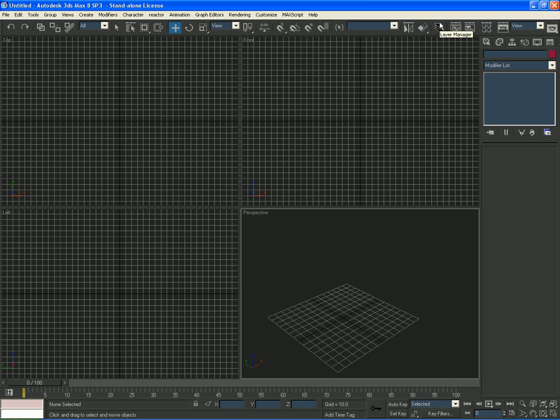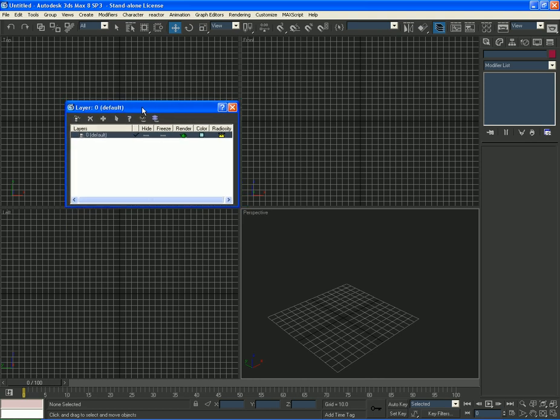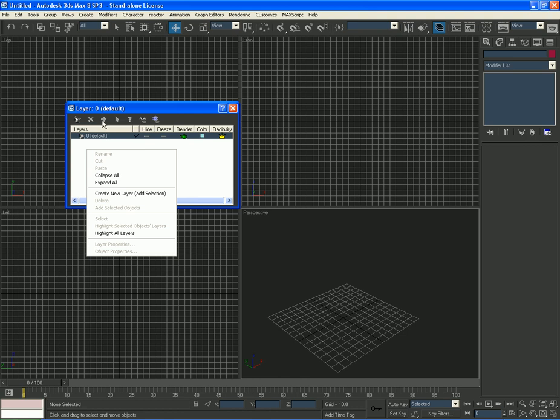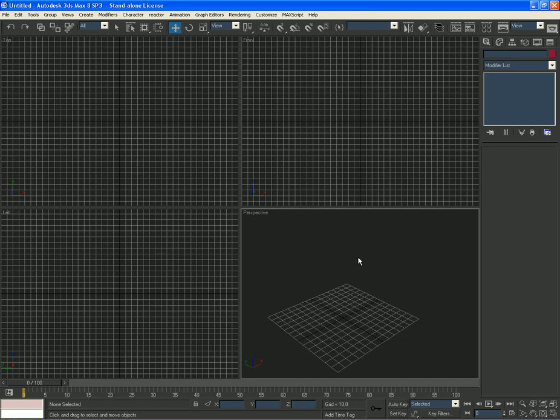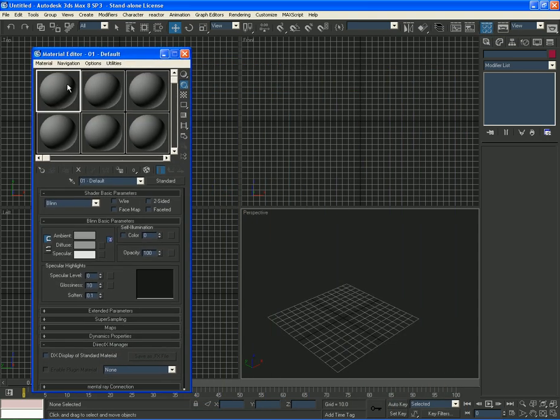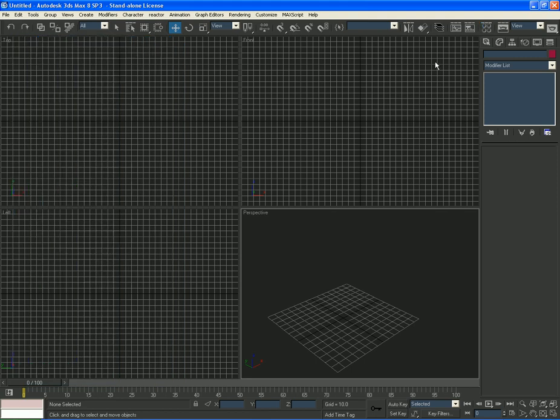Now here is layers. Some people use it, I don't. But if you're making, let's say, an engine, you could make a new layer, call it engine or whatever, and then put all your engine objects inside of here, and just be very organized. If you're that kind of person, I'm not. Here's the material editor. This is what we will be using to create car paint, metallic, chromic objects, everything like that.